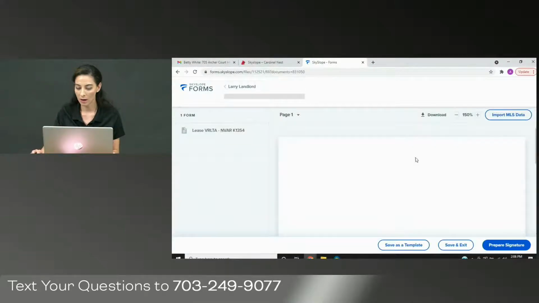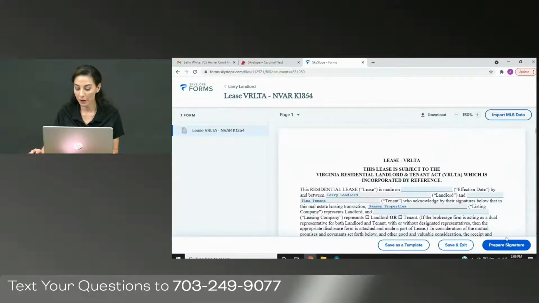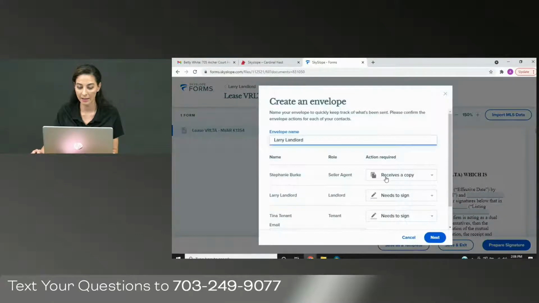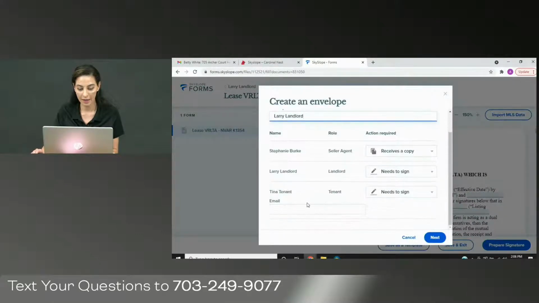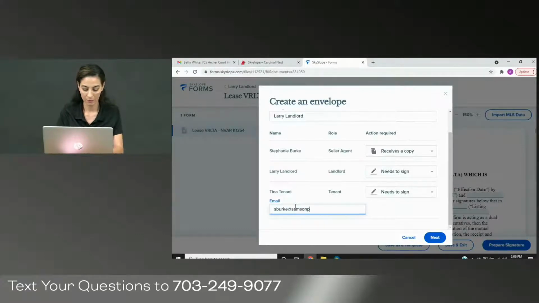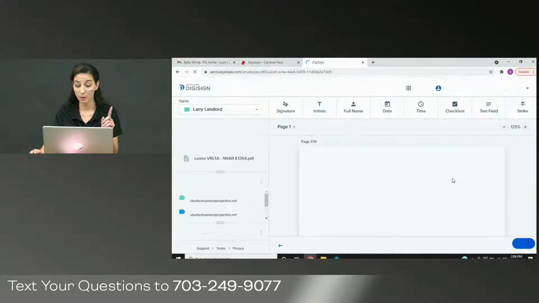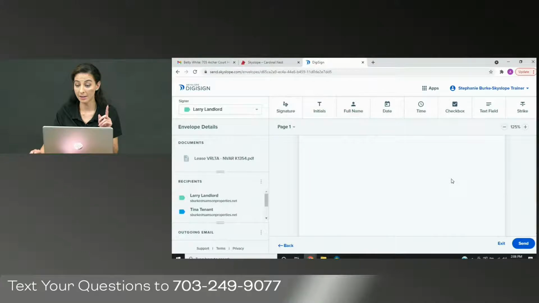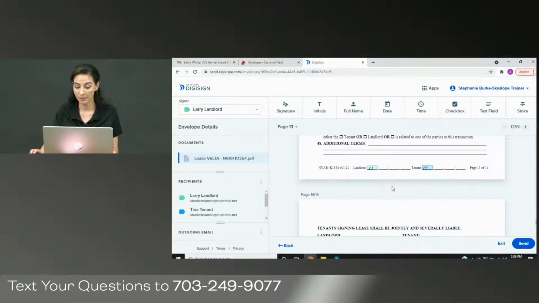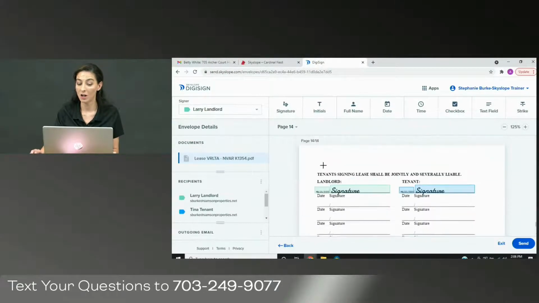So I'm preparing the lease. I've put Tina in as the tenant. She needs to sign. Oh, I forgot her email. Okay. It should place everybody's signatures where they belong, so you don't have to manually do it. There it is. There's Mr. Landlord. There's Tina Tenant. All in there.